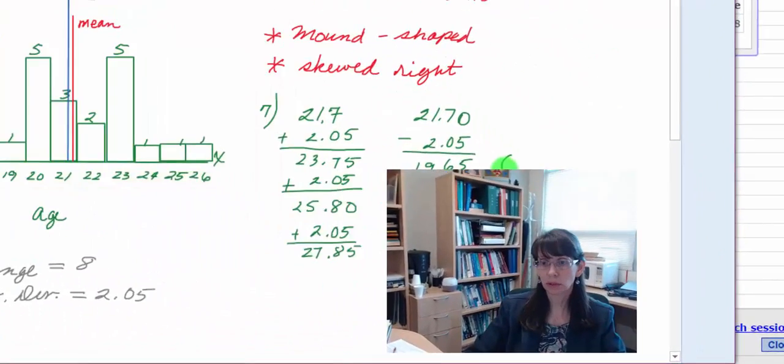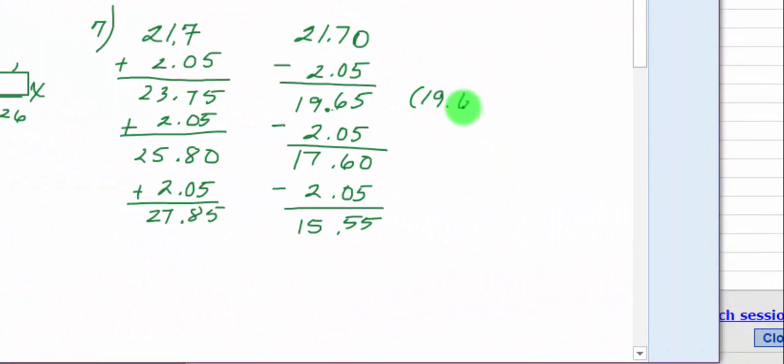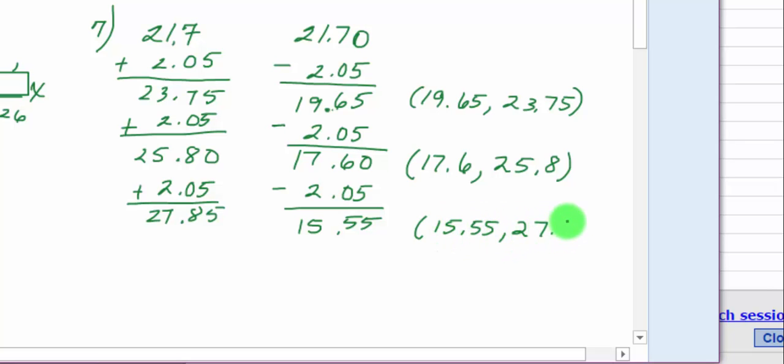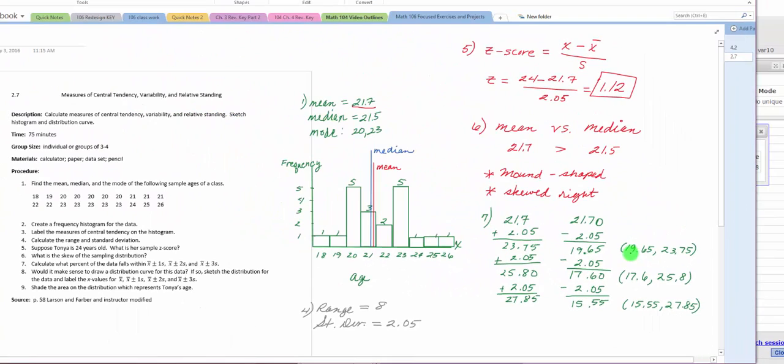Our first interval is 19.65 to 23.75. Second interval is going to be a minimum of 17.6 to a maximum of 25.8. And the last interval has a minimum of 15.55 and a maximum of 27.85. So now we can use these intervals and look back at the ages.